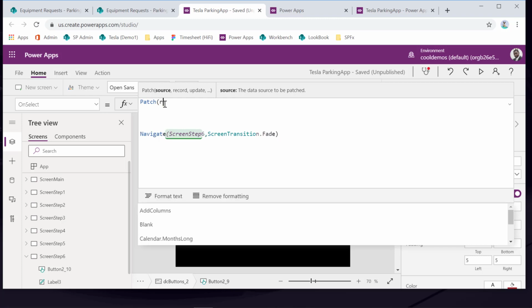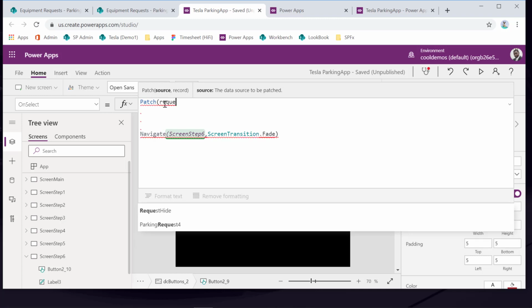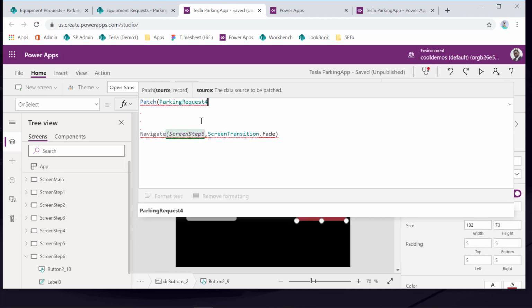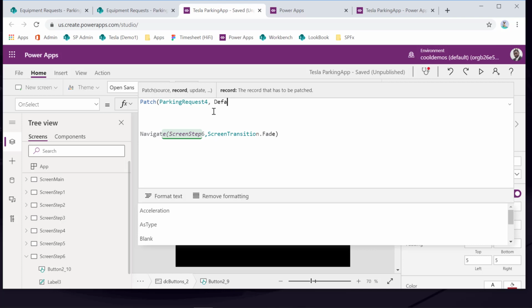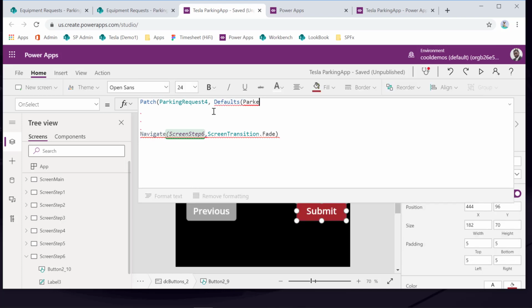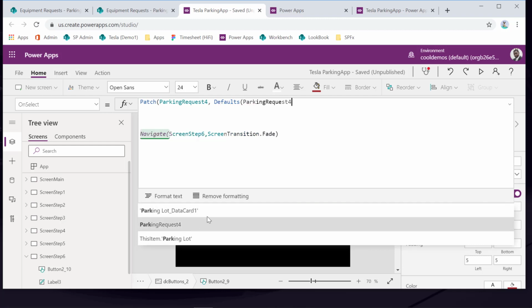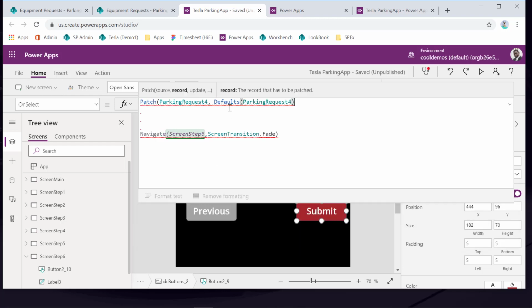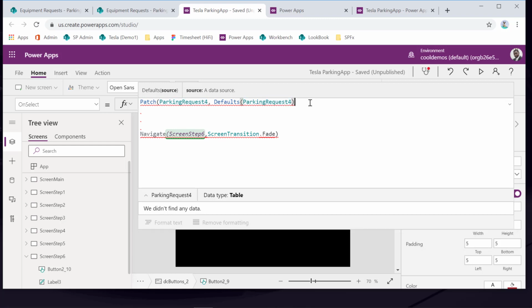Let's do our request data source. So our parking request 4, that's our data source, and I'm following the syntax here, right? Because it's telling you, oh, you're using a patch method. This is what I'm expecting. I'm expecting the data source, and I'm expecting the record. This is where people get caught up. The record is a new record in this scenario, and it's called parking request 4. Defaults parking request 4. The defaults allows us to create a new record or reference a new record in this data source as a new item, okay?